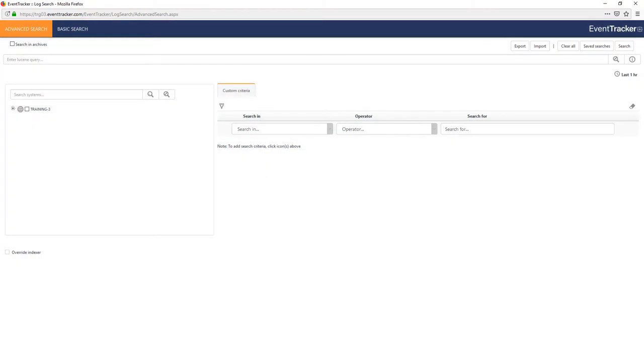Or searching for an event source syslog will fetch all the logs in which the event source is syslog.